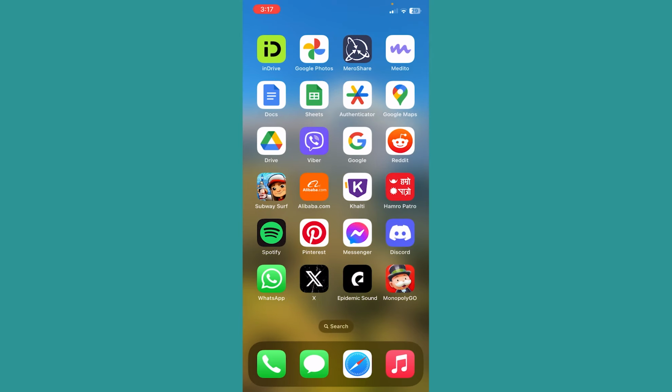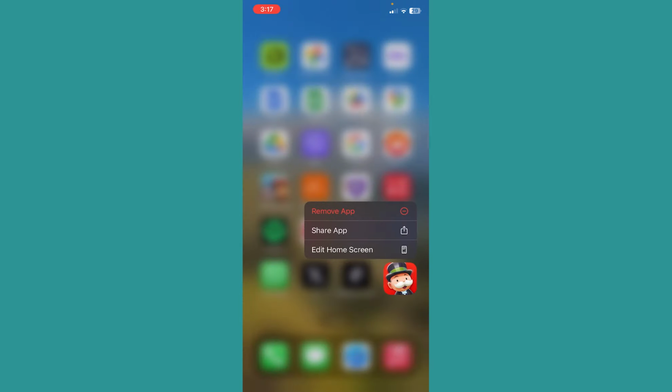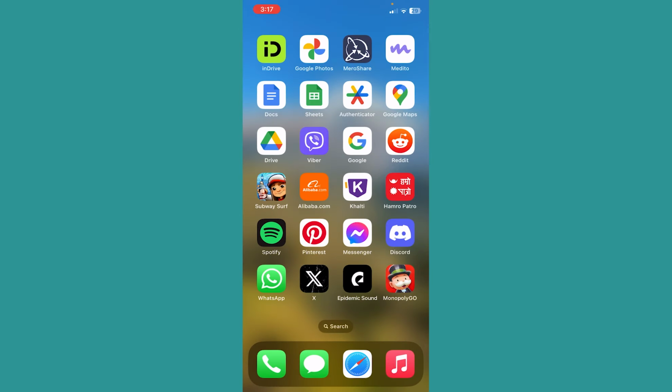And even after doing this, if your problem is still not fixed, then some kind of bug or issue might be causing the problem. In that case, just delete your Monopoly app and re-download it again. Once you do that, the bug will be deleted, and when you re-download Monopoly Go, the new fresh version will be downloaded and you should be able to fix the problem by doing that. So these are the ways we can fix our Monopoly Go keeps crashing problem or not loading issue.